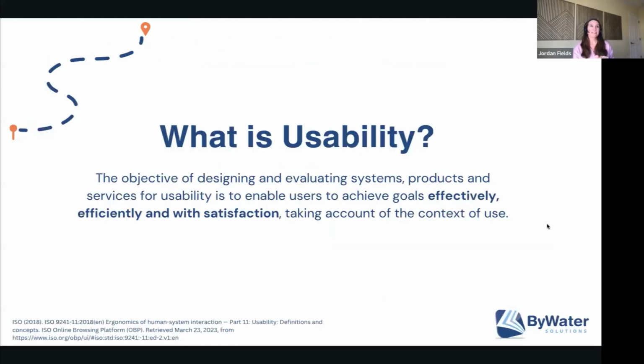Okay, so that's a lot on accessibility. We have a little bit of time left for usability. So here we have the definition from the ISO on usability. I'd like to call out the words in bold: effectively, efficiently, and with satisfaction.